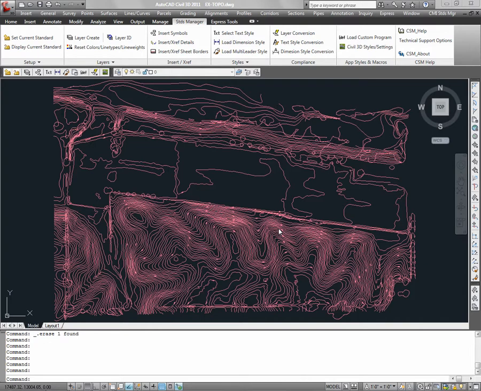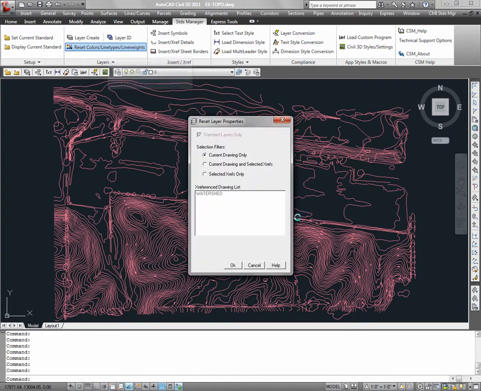Now say I just came into this drawing. Someone else has screened back the layers, but I'd like them to revert back to their standard state, where I have different colors for different layers. It's easy to go back to the standard state using CAD Standards Manager. Just click on Reset Colors, Line Types, and Line Weights. Choose the appropriate drawing or drawings, and say OK.